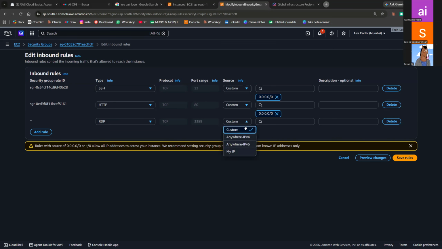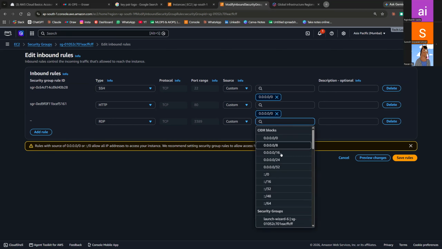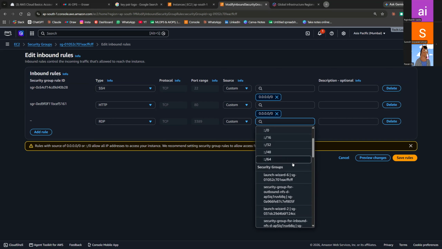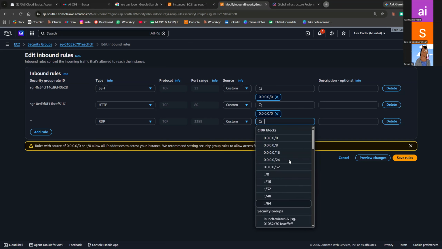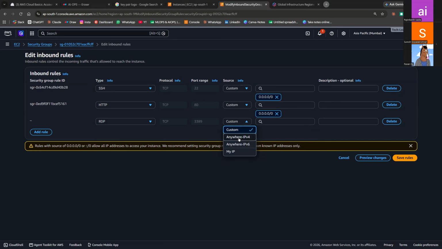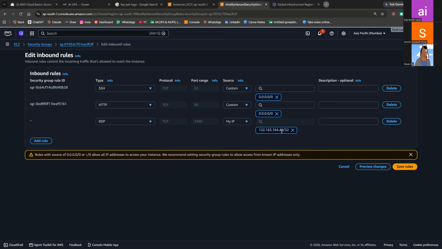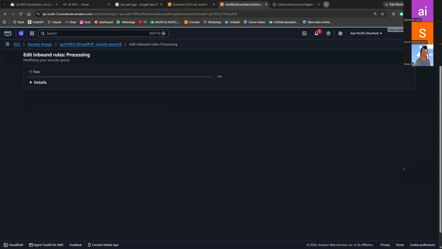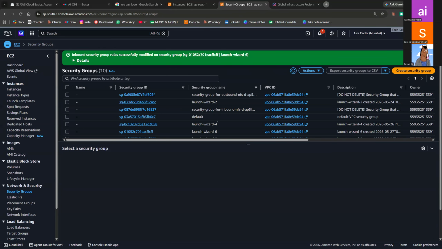Now custom means I need to keep anywhere, or I need to keep my IP. So custom means, sir, if you have your office IP address, give it here, or a corporate address. Or if you want any other source group to be configured, you configure it here. Or if you want to configure from anywhere, configure here. Or if you want only from your laptop, then give a single IP address. For now, I want from anywhere. Just save the rule.